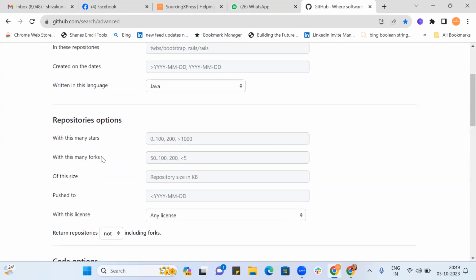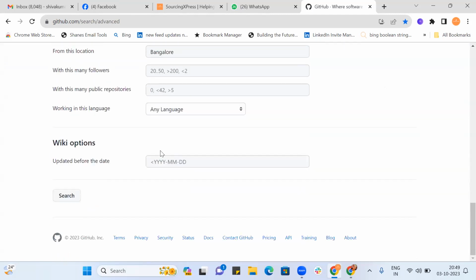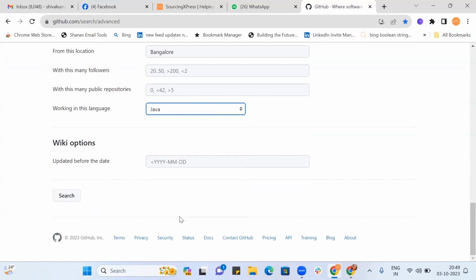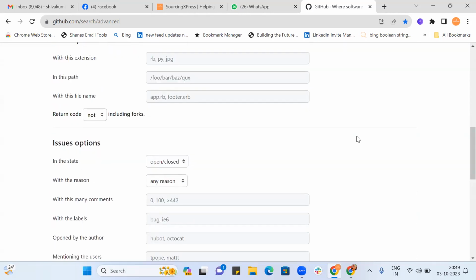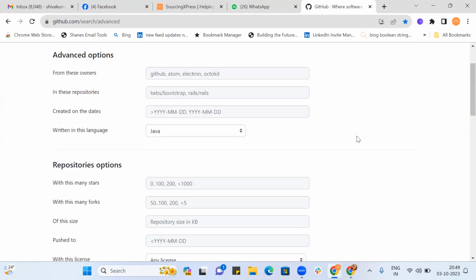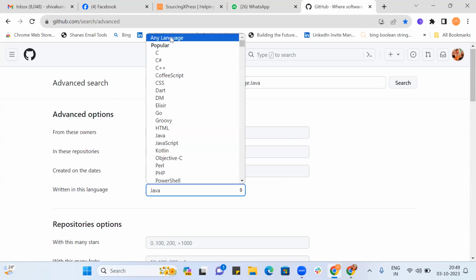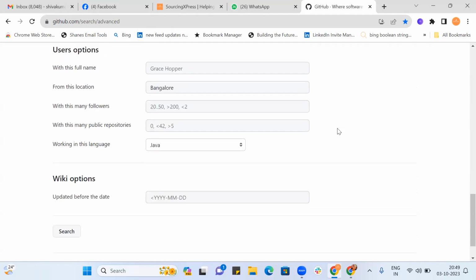If you have selected the language already over here, it's not required. But otherwise, if you select a language again, let's say I take JavaScript again, it will be the same language. You don't really have to take any two; any one you can select. Better I'll take it from here. I just directly go to the user option from location and working in this language.